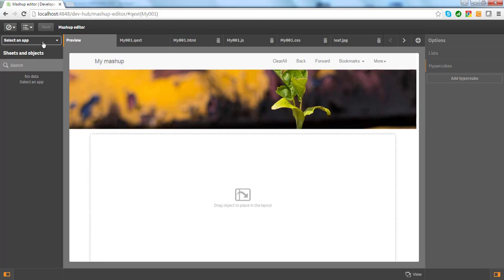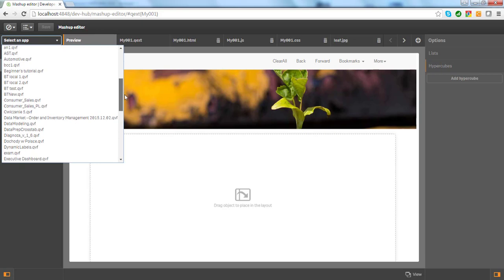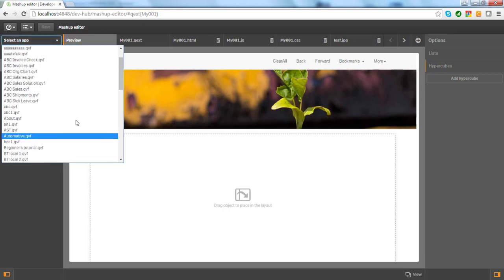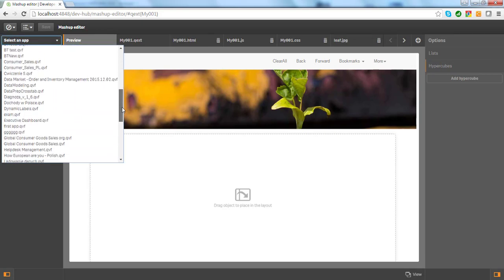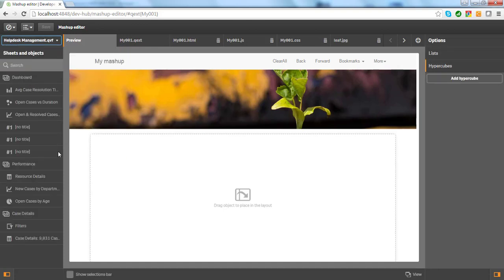When starting, you have to select which Qlik application upon which you will base your mashup. I will choose the Help Desk Management application. This application is available as a demo app in Qlik. A list of sheets and charts appears on the left-hand side menu. In the preview, I can drag and drop the charts to my web page. So let's drag and drop 3 KPI objects and 1 chart.